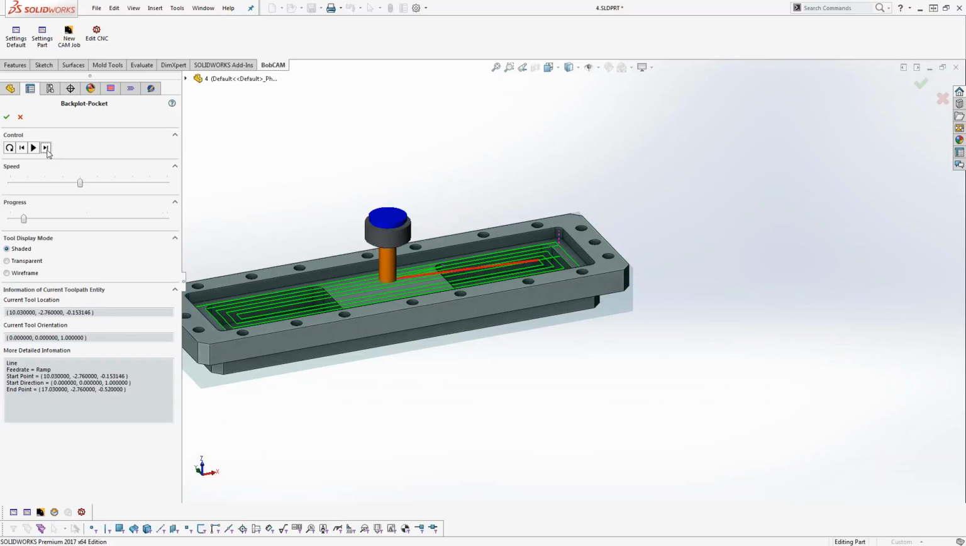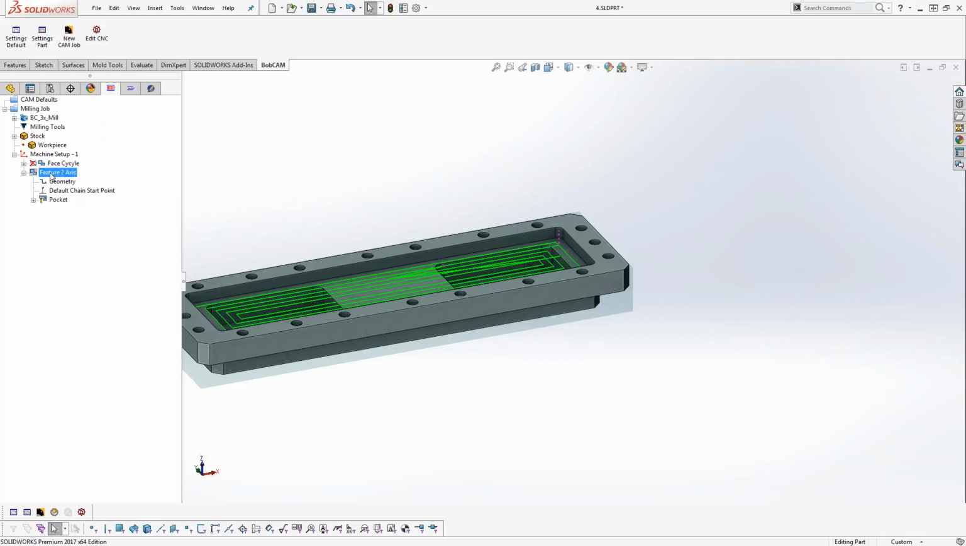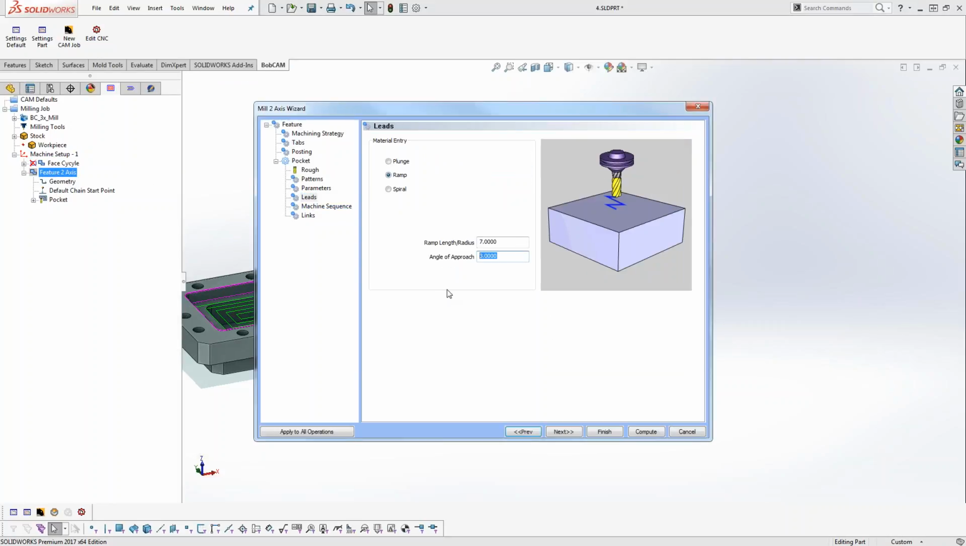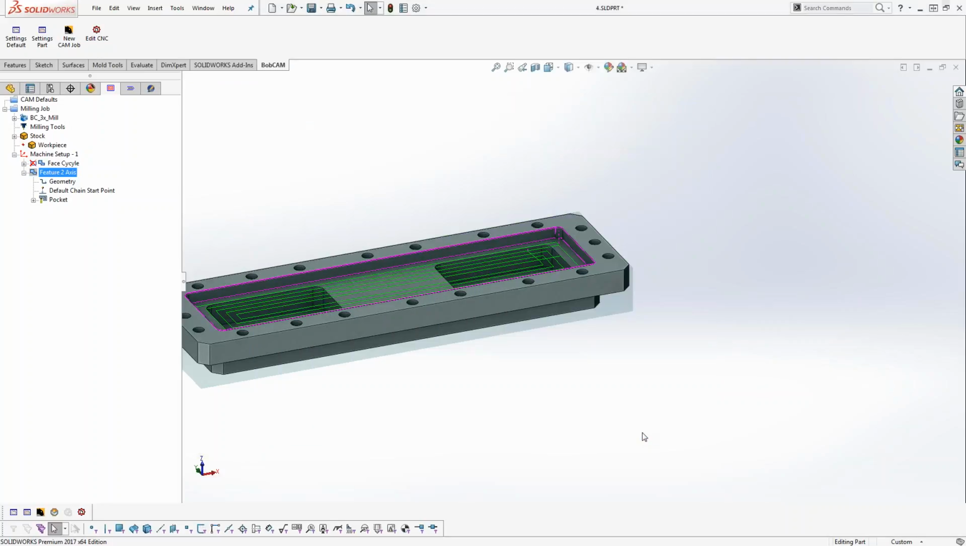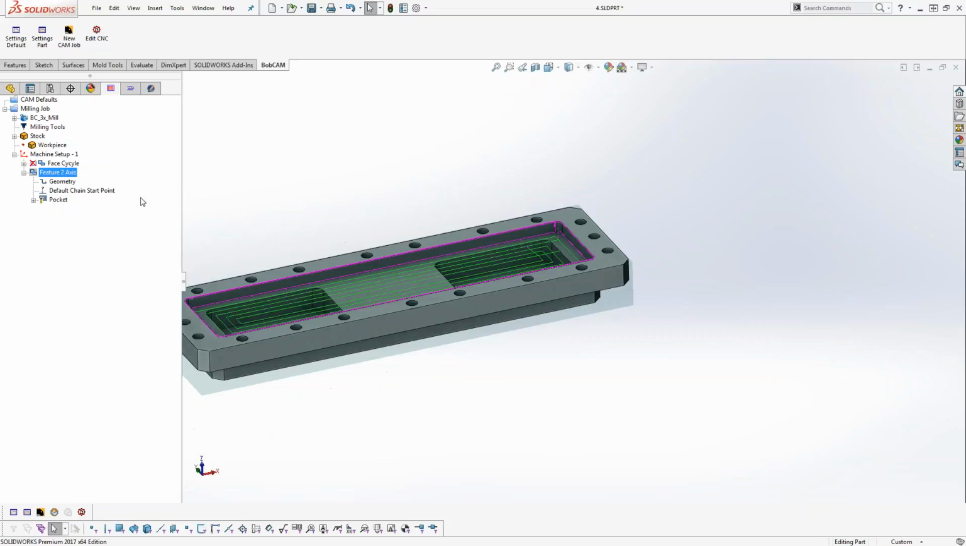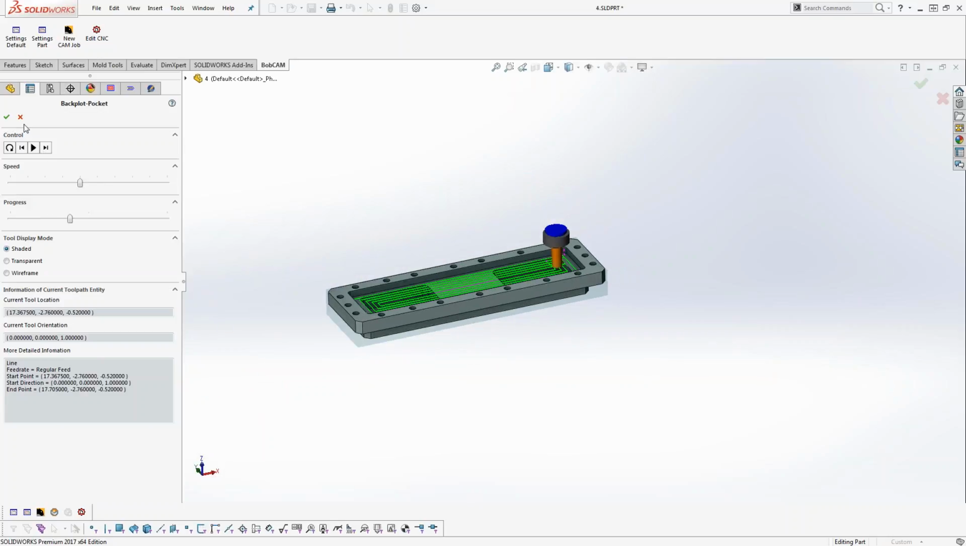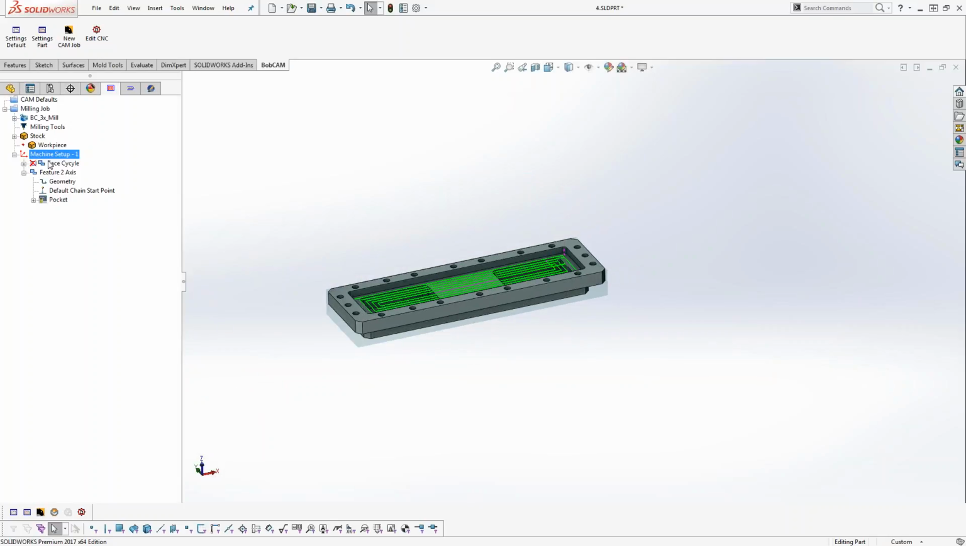So we go there, and then we go there, and then we go all the way around. We could adjust the ramp angle too. So we can come in here, maybe make the ramp angle steeper, a 45 to get down in there. This is just going to come in at a 45 to get into the material and then work its way out. So a couple of different options when it comes to how the tool gets into the material.